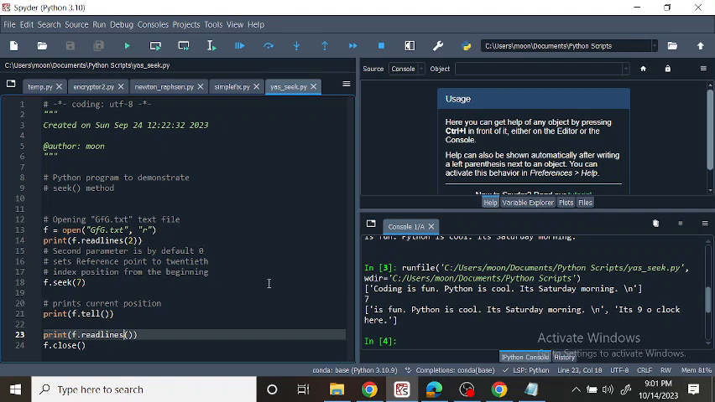So what have you guys understood from this? Ahmed, can you please tell me what's happening here in this program? Ahmed, are you there? You open the text file, GFG, and you read it. Yes. And you print with 2. What does it mean?